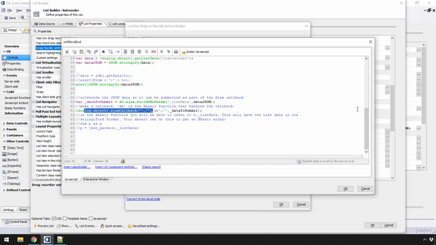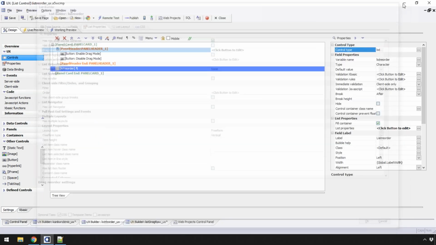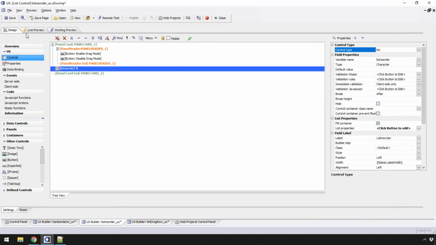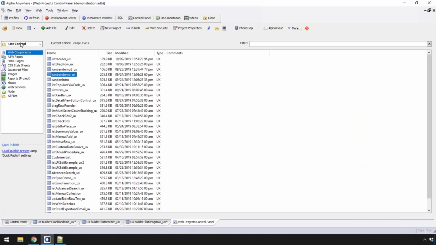The question is, how do I build a list that has a master detail view? So they have a list of customers. They want to tap on a customer to drill down into the orders, and then tap on the orders and drill down into the items in that order. So the cool thing is Alpha has built in the ability to do parent-child.